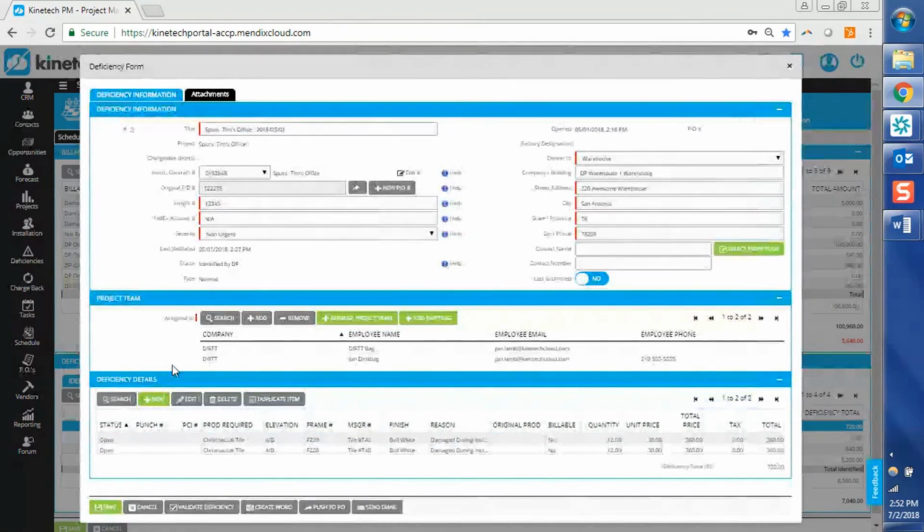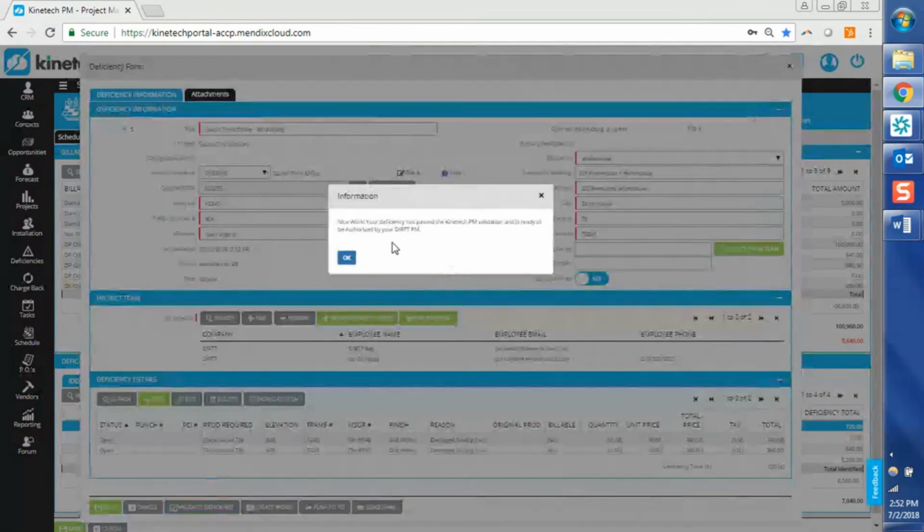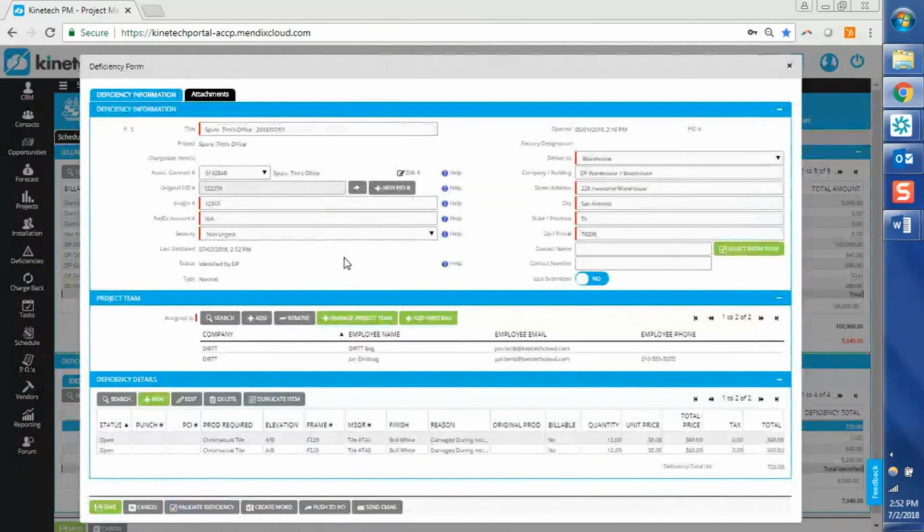So once you're all good with all of your deficiency information, your project team, and your deficiency details, then you are ready to submit your deficiency. And you've got this Validate Deficiency button. What that's going to do is make sure that all of your required fields are filled out. So once we click this, it says, nice work. Your deficiency has passed the validation and is ready to be authorized by your DIRT PM.